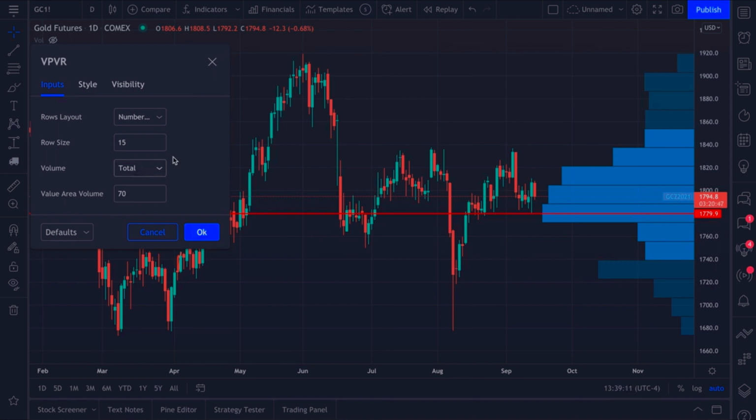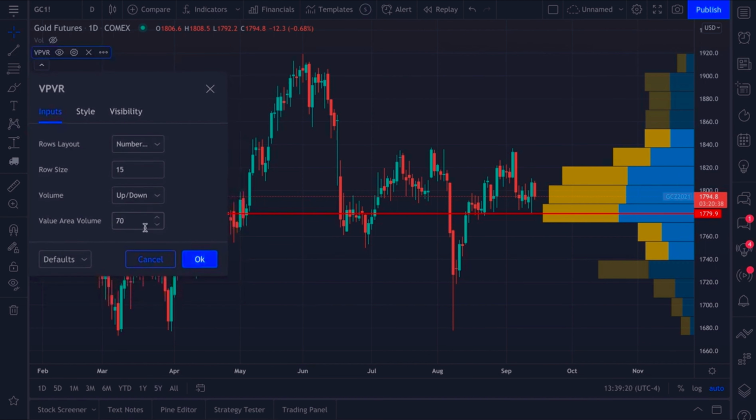But if you don't care, if you just want to see volume in its simplest form possible, just go ahead and click total. And now you'll just get a straight volume bar here. For the sake of this video, we'll keep it up down because that is the default process.